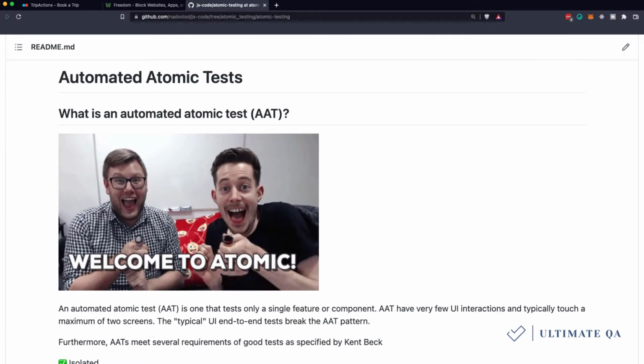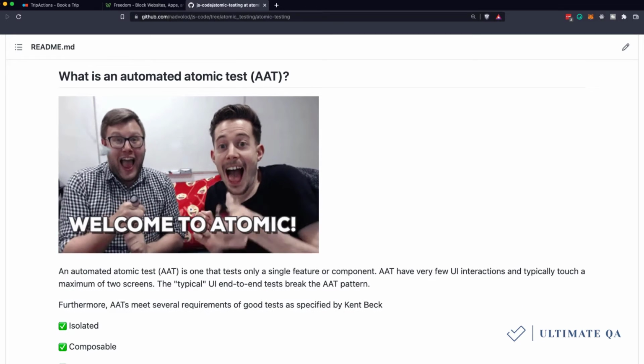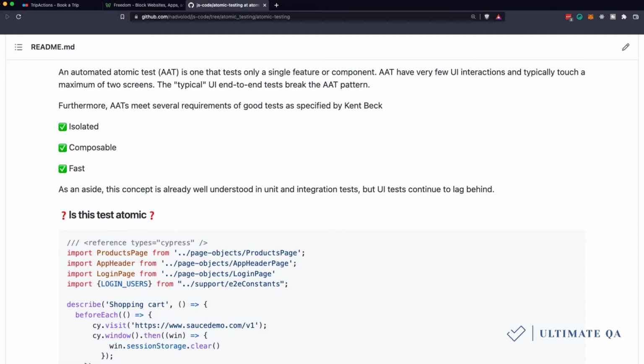So let's talk automated atomic tests. You might be asking, what are these automated atomic tests? Well, an automated atomic test is a test that tests only a single feature or a component. They typically have very few UI interactions and typically touch a maximum of two screens, especially with front-end UI automation. The reason why I say they typically touch a maximum of two screens is because these automated atomic tests will typically have a setup state where they need to set up the state of an application, and then a post-setup state where they need to perform a validation.